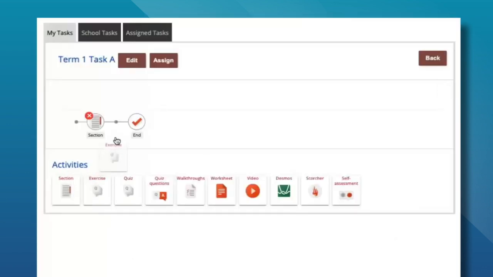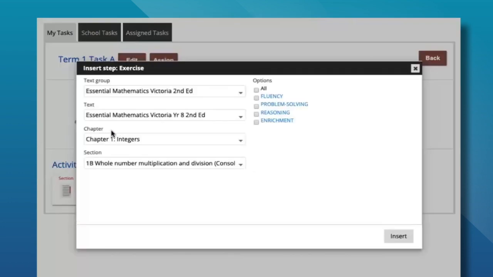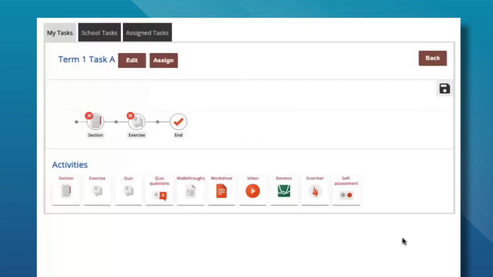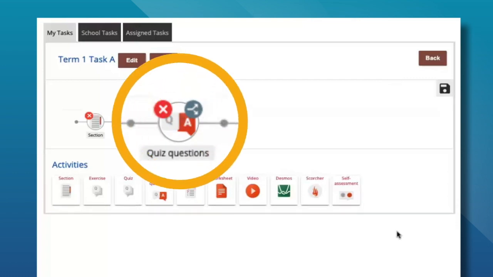Drag the next activity up to the line. In the exercise questions, some resources have an option to choose the level of questions. When a measurable activity such as a quiz or scorcher is added to the task, a set of arrows will appear next to the icon. This indicates a point where students can be directed on a different path based on their results.